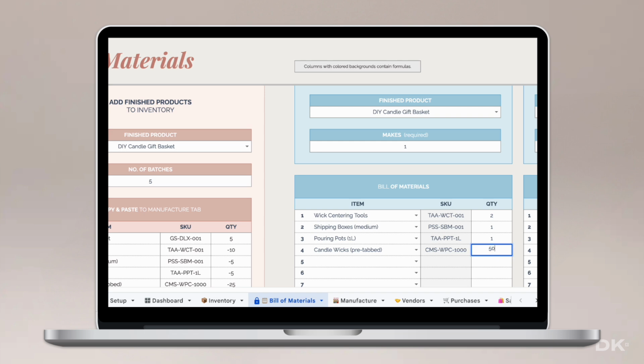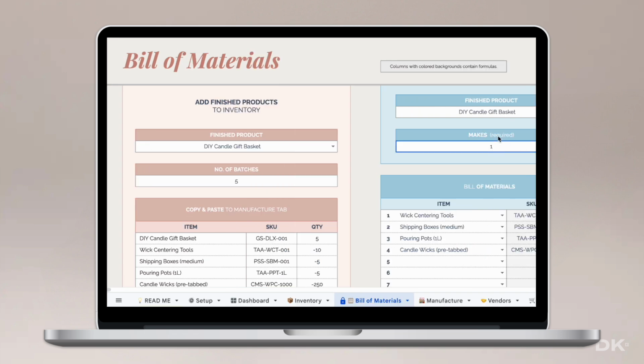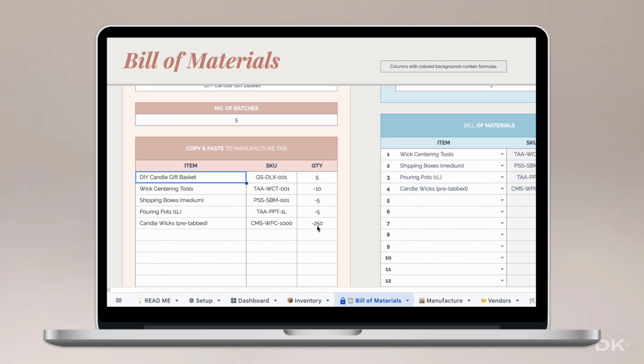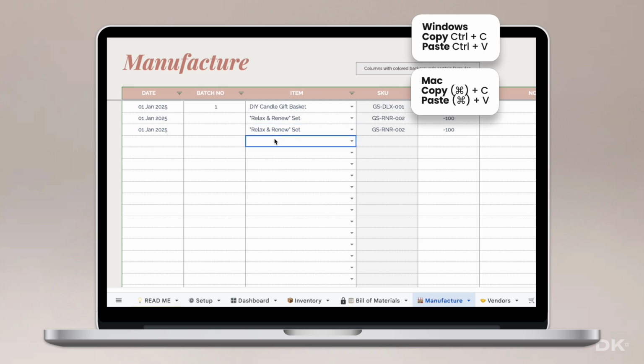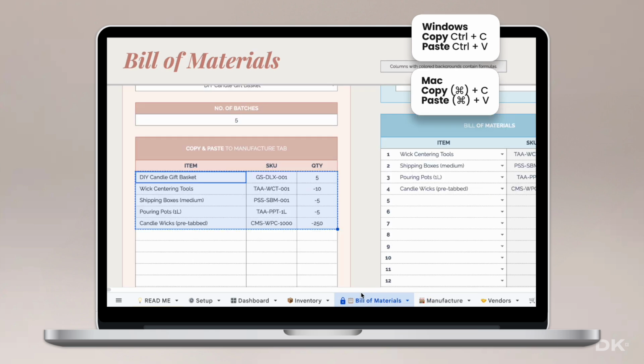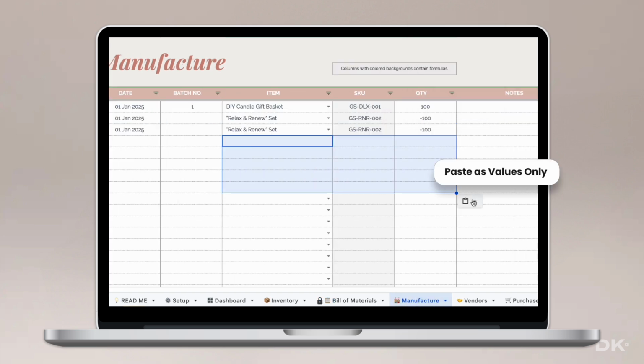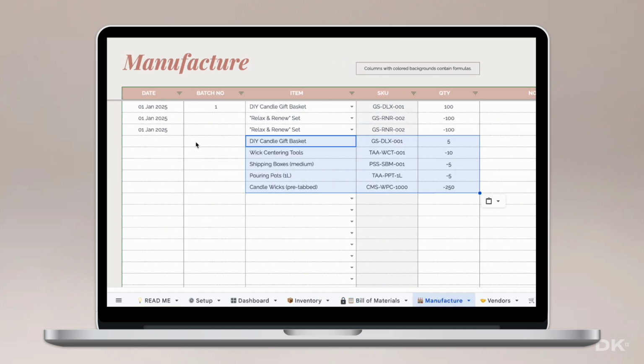Once your recipe is complete, you'll use the section on the left to indicate how many batches you made. In this case, we have created 5 batches. The spreadsheet will then generate a table for you to copy and paste into the Manufacture tab. Once you've created a finished product, you'll use the Manufacture tab to log the inventory items used in production. This is how to copy the selection.